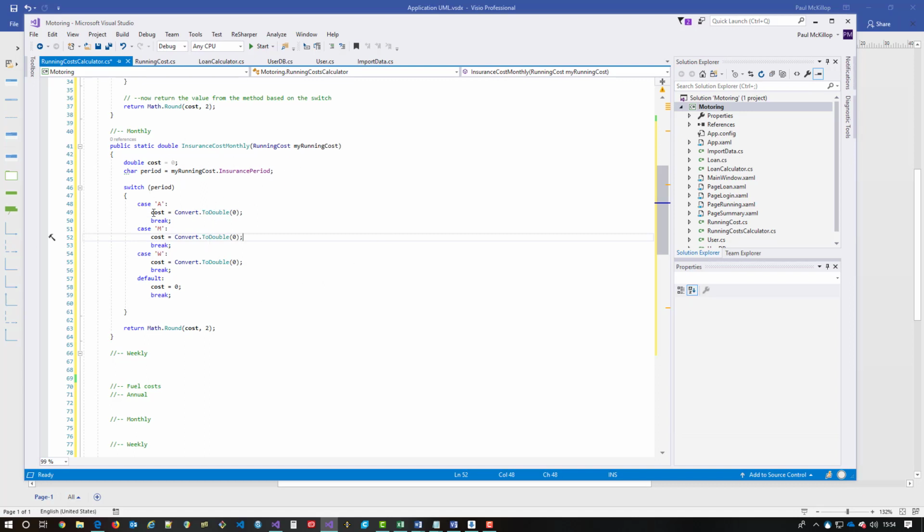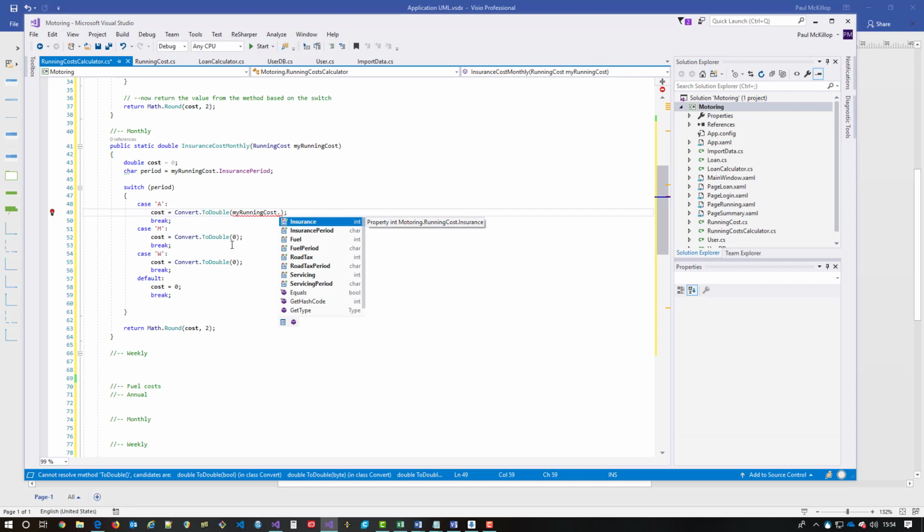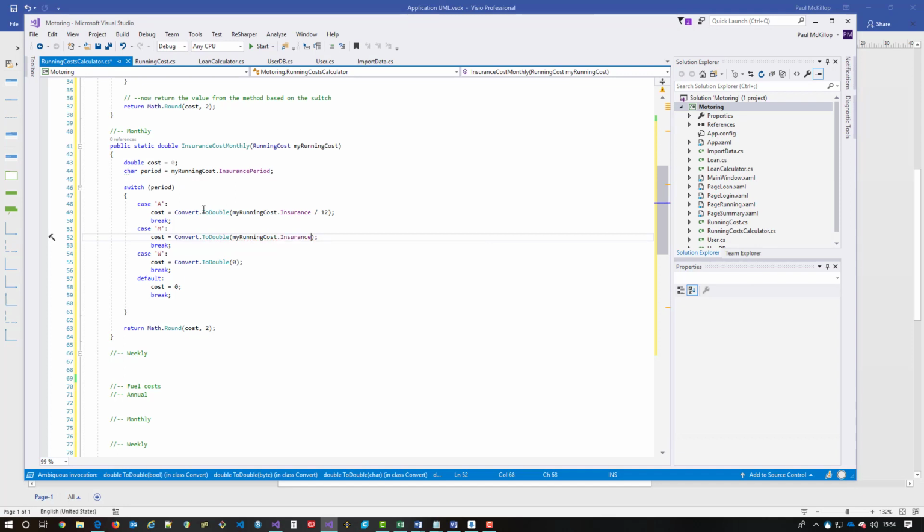If we're being given it as an annual cost, then the monthly cost we want to return is my running cost dot insurance divided by 12. End of. Okay? If it's monthly, we're already getting the monthly in from here, we want to return the monthly, it'll be my running cost dot insurance. Okay? And if we're getting it in as weekly, then we have to do a little bit more with this. We're going to say my running cost dot insurance.